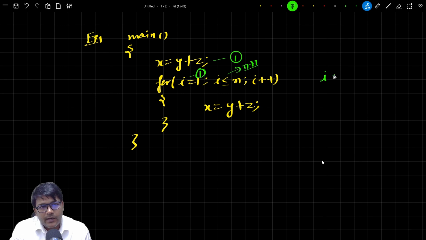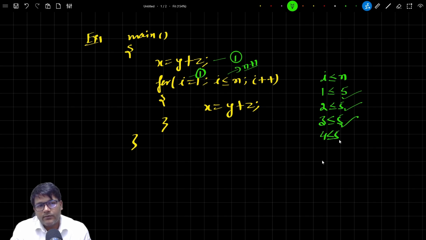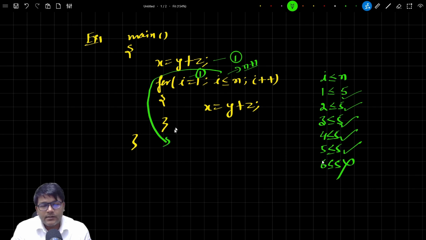How? I less than equal to n. Just assume, let's say n equal to 5. What is the starting value of I? I is 1, 1 less than equal to 5. Condition check. Yes, it is true. Then I will increment by 1 because I plus plus. So 2 less than equal to 5, yes. 3 less than equal to 5, yes. 4 less than equal to 5, yes. 5 less than equal to 5, yes. 6 less than equal to 5, no. Then only this condition will break, then the control will come out from the loop.